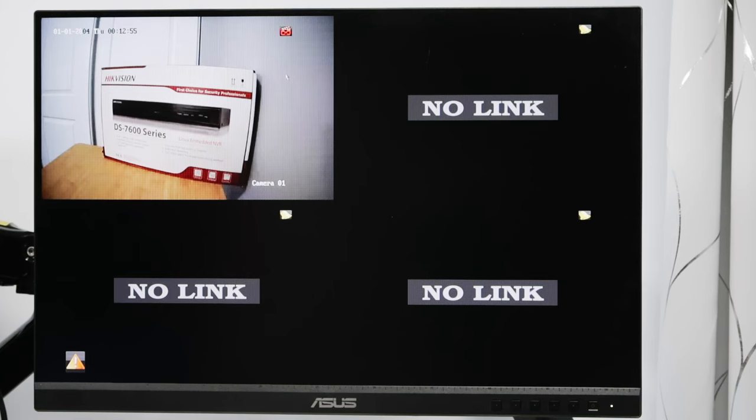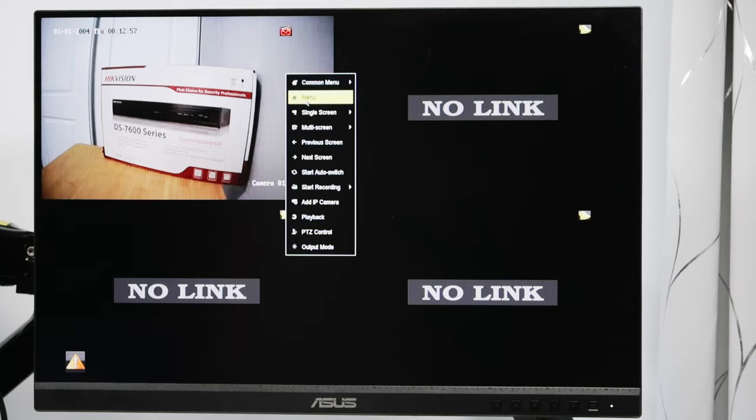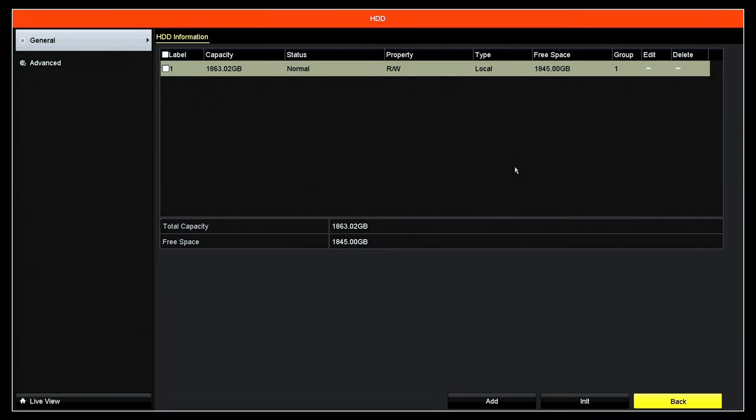Let me just show you here. Right click and I go here to menu and hard drive. And I see the information for capacity, status, property, type, free space and everything. It's correct here because it's working. In your case, if it's not working, that's the reason you are here on this video, right? Perhaps yours here doesn't show this information.